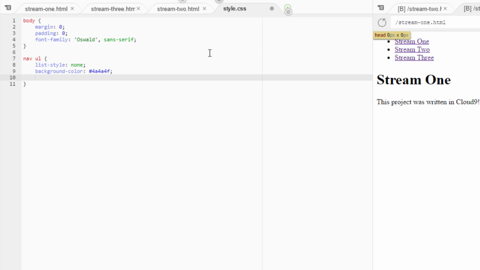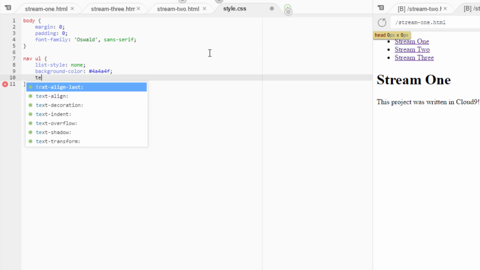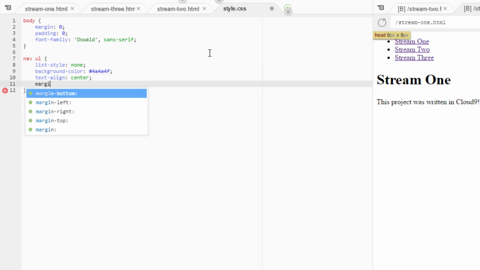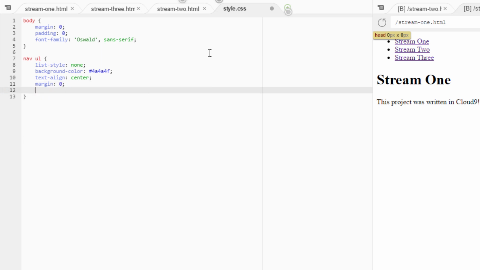We want our navigation bar to be horizontally centered. So we'll set the text align to center. And we want to remove any default margins or paddings that the unordered list element has. Now that we've done that, we can style our individual list items.